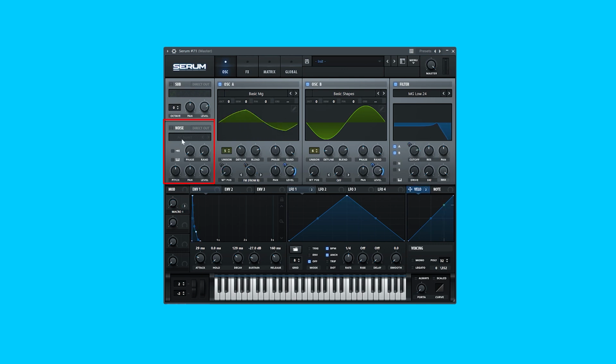Now I'll teach you about the noise oscillator. The noise oscillator in Serum is a powerful tool for adding texture and depth to your sounds. Unlike regular oscillators, it generates noise instead of musical notes, offering a wide variety of static-like sounds such as wind, crackle, or hissing. The noise oscillator is activated by clicking the noise button.